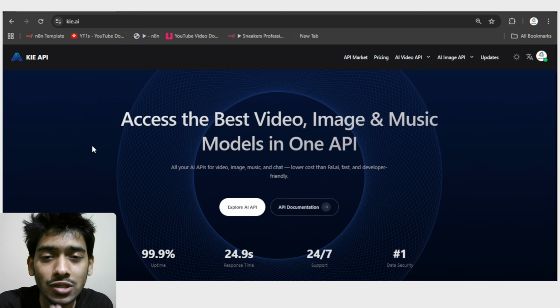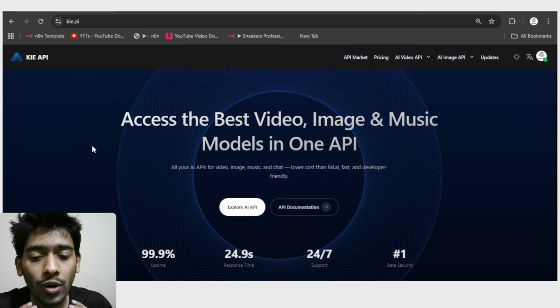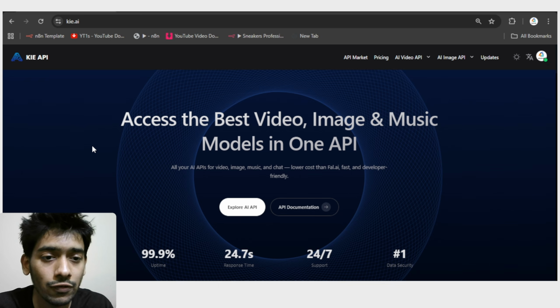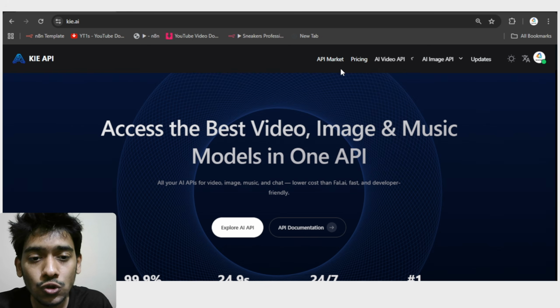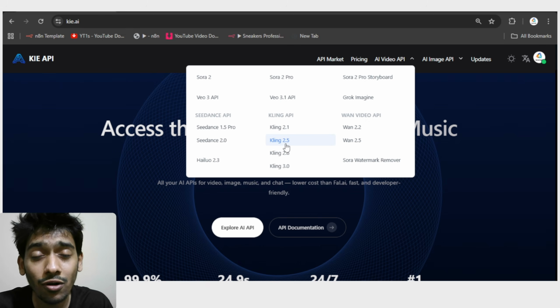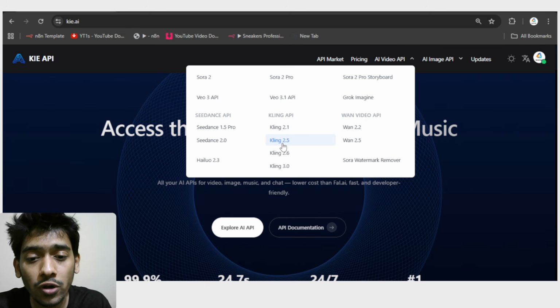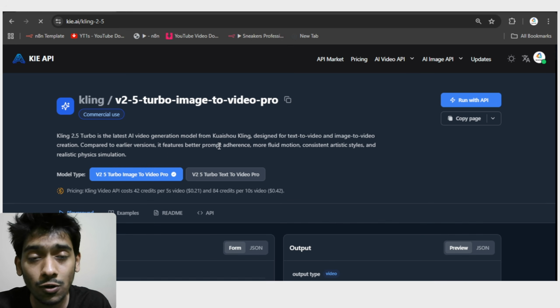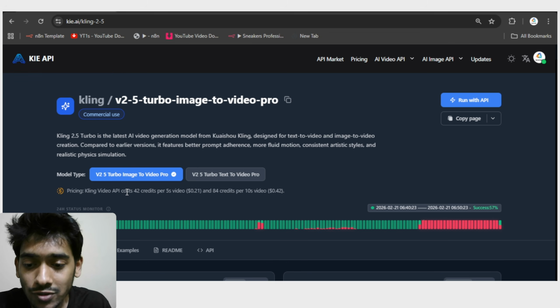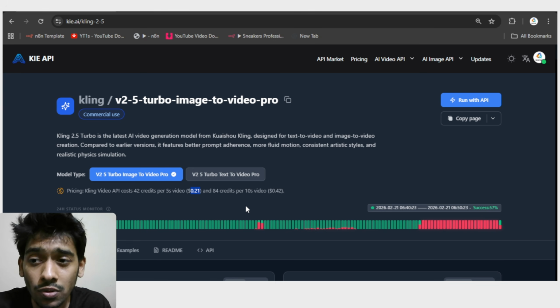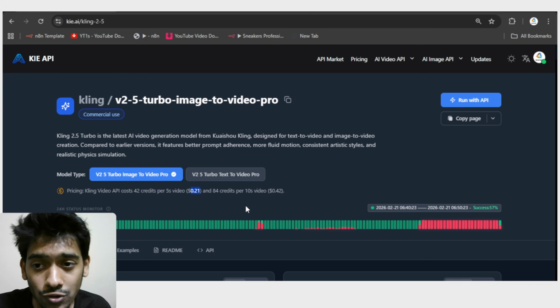When you come to this KIE AI, you have to sign up first, and then go to the AI video API section, and here we choose the model that we want to use. In this case, I want to use Kling 2.5. After that we come to the playgrounds, and here I can see that every 5-second video will cost us about 20 cents, and I think that's very cheap if you compare that with Google Veo 3.1 or any other video generation models.